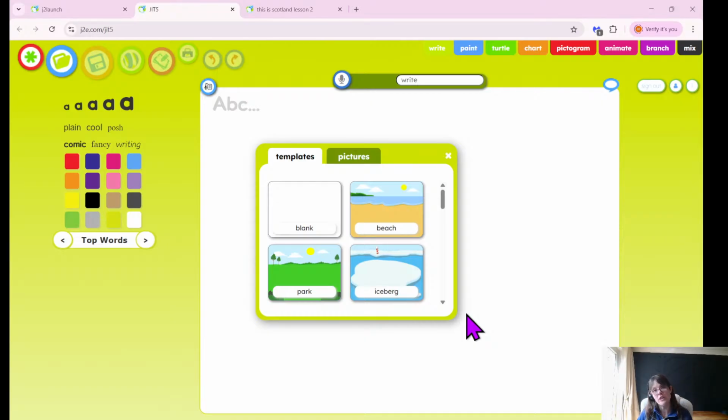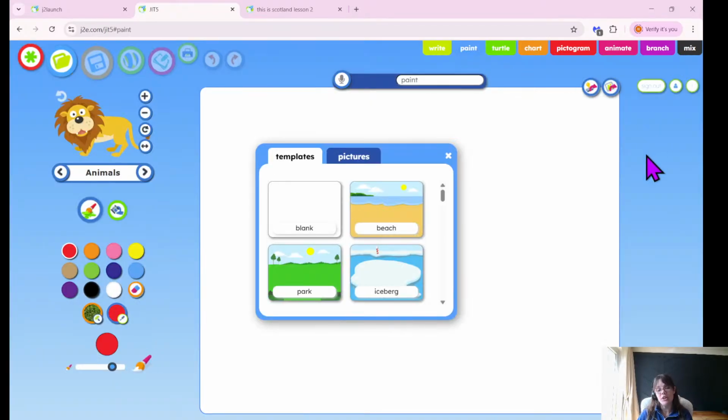JIT always opens up into Write. You can see here we've got these 8 tabs. These are all different tools. So we've got Write, Paint, Turtle, Chart, Pictogram, Animate, Branch, and Mix. We're going to use Paint, so we're going to click on Paint. You'll know you're in the right place, children, because your page will be blue. If your page is a different colour, you're in the wrong space.